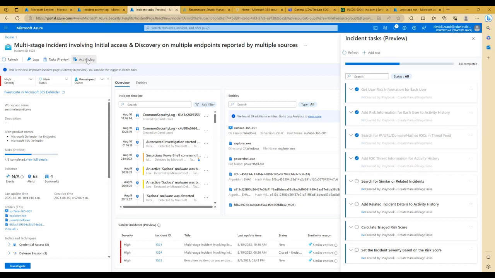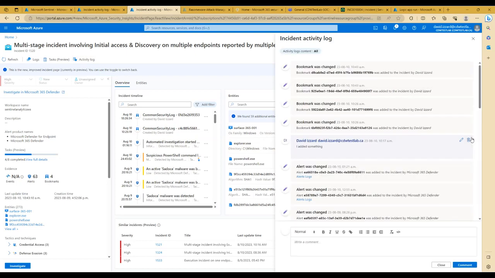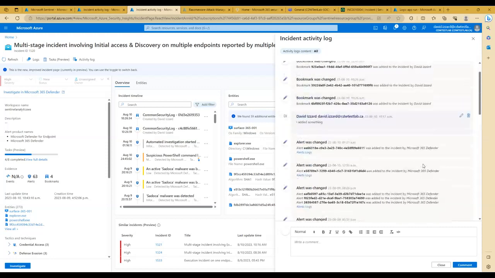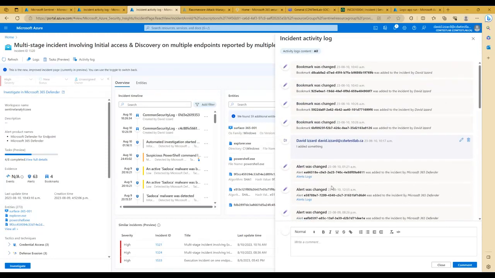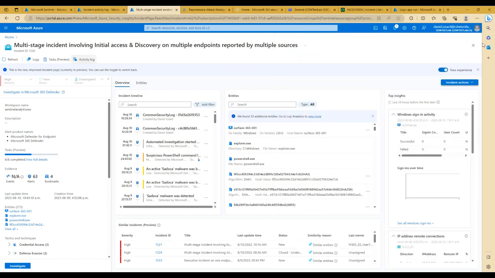And again, just to go back to the activity log, the fact that the playbook ran is going to show up in our activity log. It's not populating here for some reason. It will show up eventually that the playbook was actually run, which gives us that full history of what's happening.